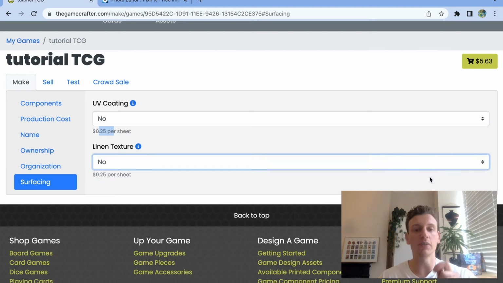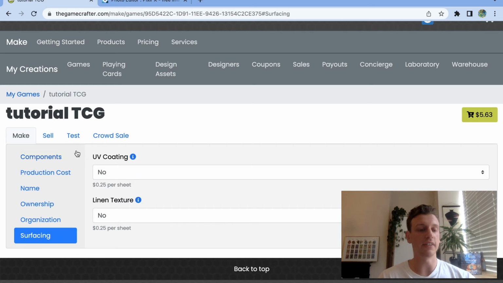The linen texture is kind of nice. I also don't use this though. That's the kind of texture that playing cards have, when they almost feel like a woven fabric surface. But I just like flat card for trading cards. Most trading cards like Pokemon and Yu-Gi-Oh definitely don't use this texture, so I just leave these blank. Saves you guys money. Yeah, I don't see the need in doing this.